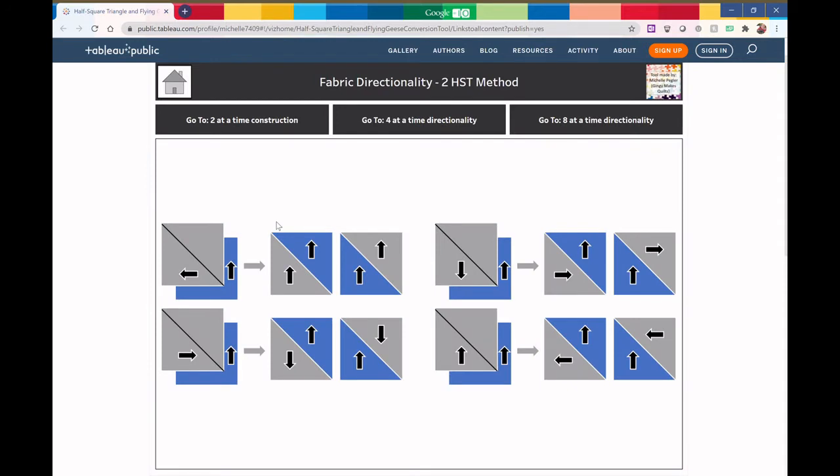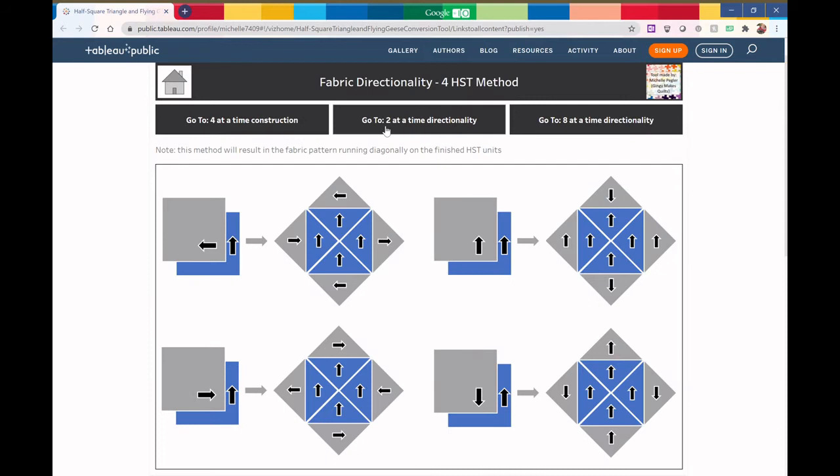So here's the 2 half square triangle method showing you, if you put your bottom fabric oriented up and your top fabric oriented left, here's the 2 resulting HSTs you'll get. So I went through every iteration of those. Then I can also go look at what 4 at a time looks like.